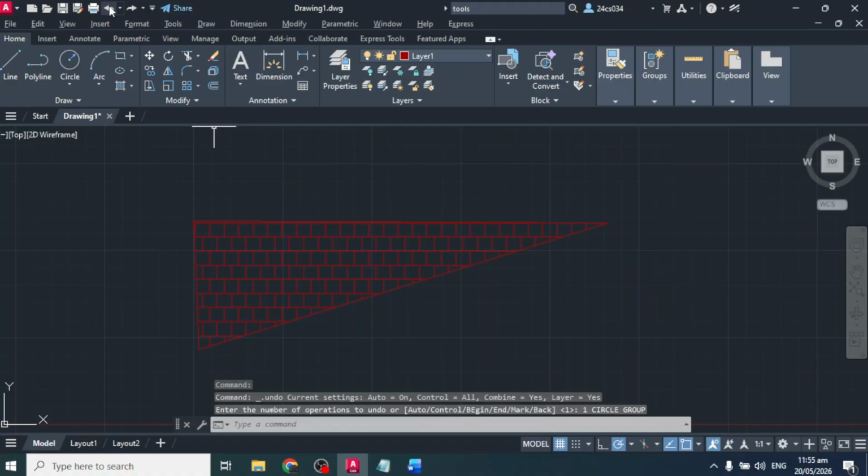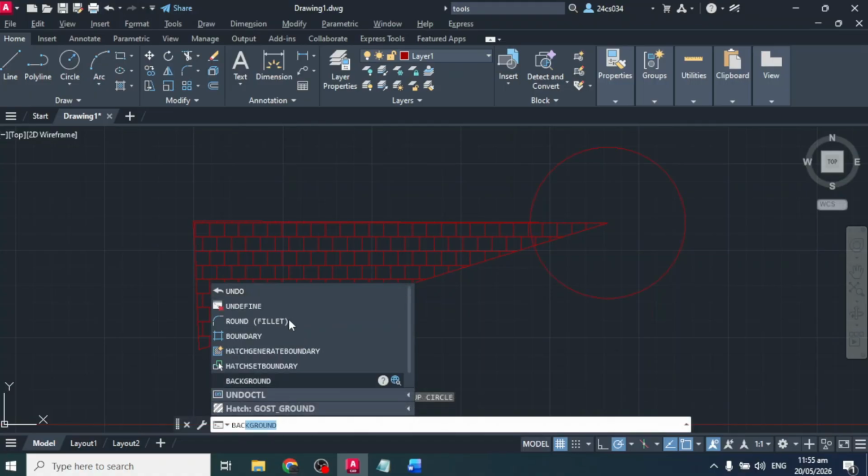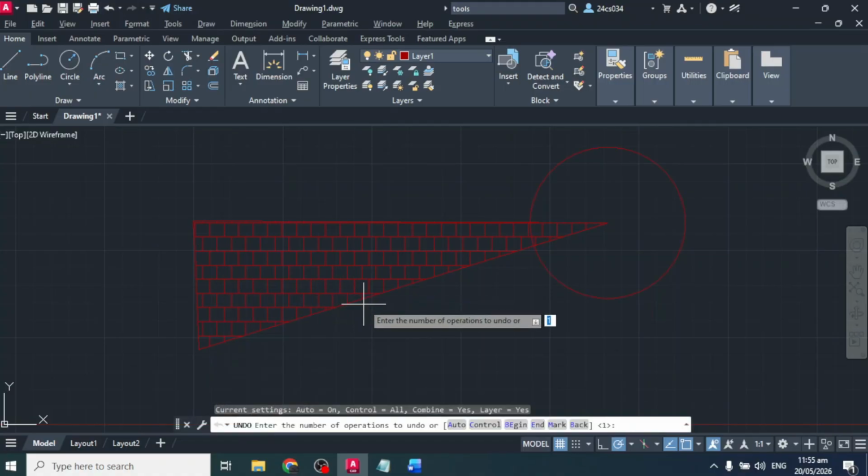After that, use the command line and type undo or U, then press Enter. Over here, enter the number of actions you want to undo for better control.